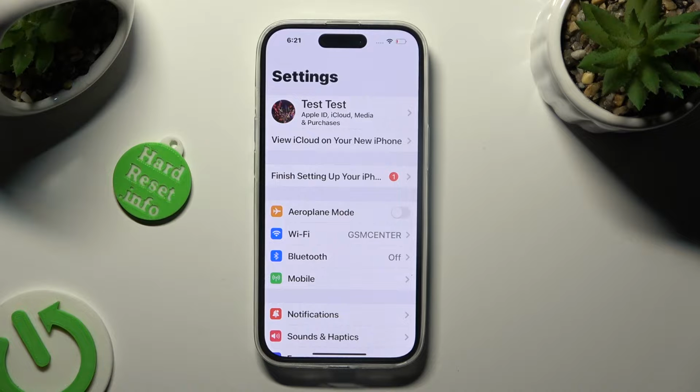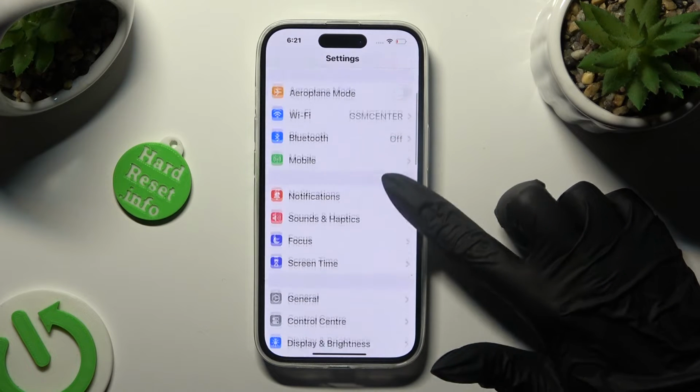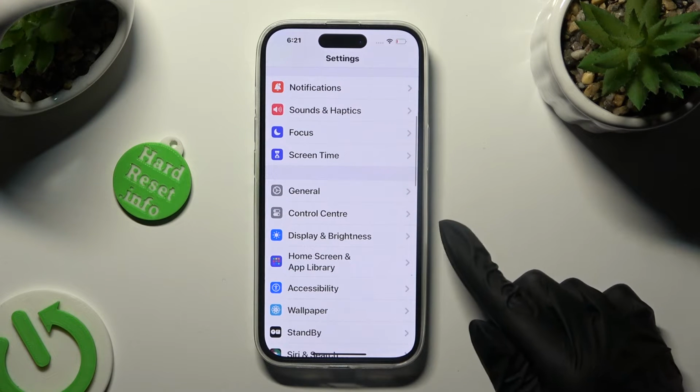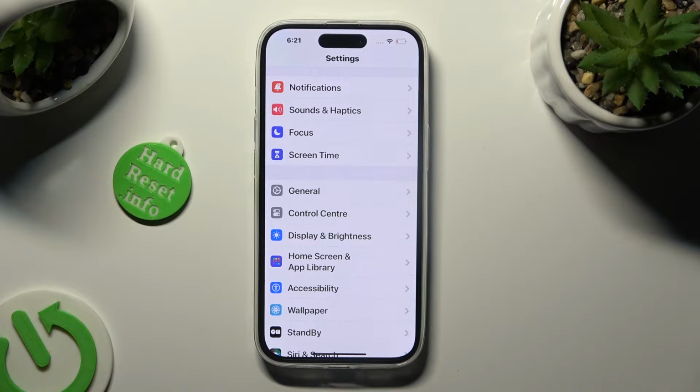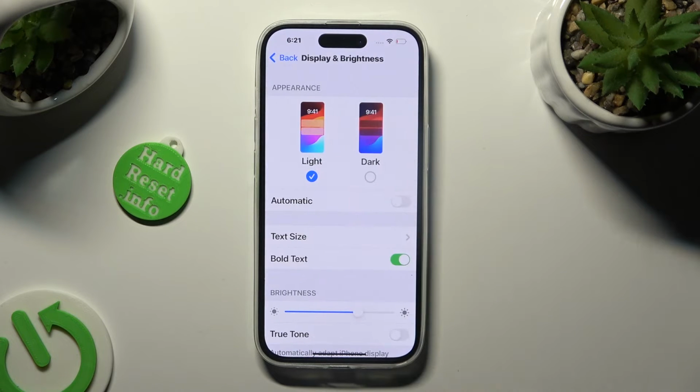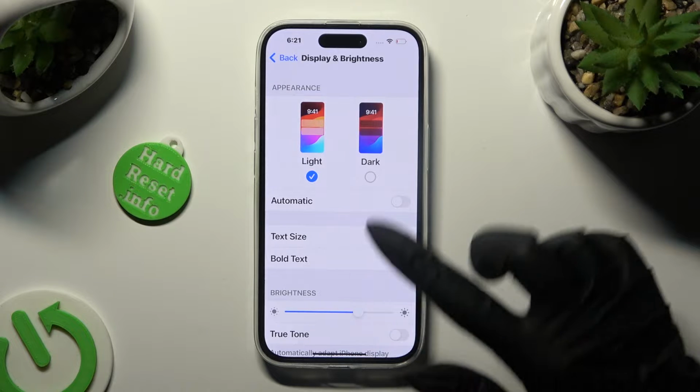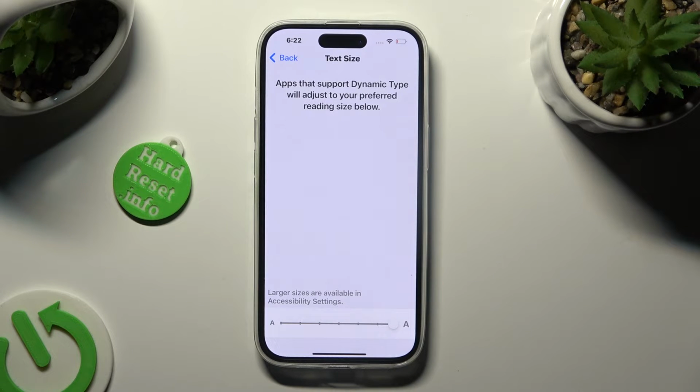Following that, scroll down just a bit to access Display and Brightness. Now click on Text Size. And finally, use this little slider at the bottom to adjust it.